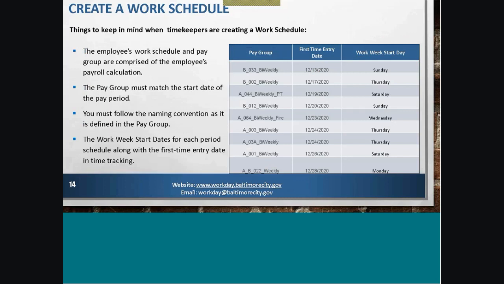All right, so this illustration shows us all the pay groups, and then it gives us the first time entry date as well as the work week schedule start date. So it's very important that you use the naming convention. And let me just point out that you can always go to the website. There's going to be job aids, and it talks in detail about this naming convention.